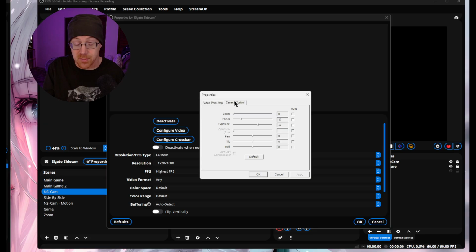The aperture, again, depending on your webcam, may or may not support this. In my case, the OBS Meet 2 does not support aperture changes. Then we have a pan, tilt, and roll option, and that is exactly what it is. It pans left, right, up, down, with a tilt, roll options as well. But we're going to go through these settings in just a second and show you exactly what each and every one of them does.